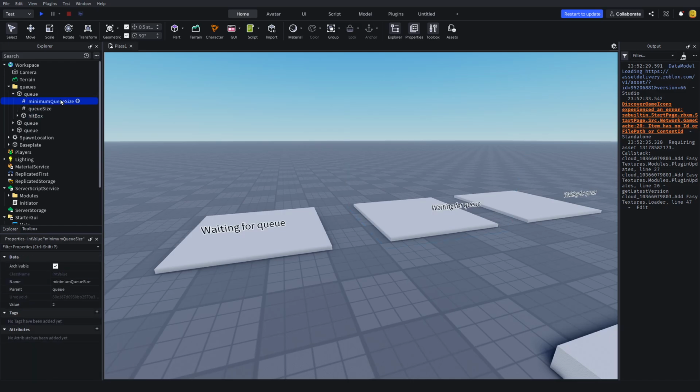They have minimum queue size, which is an integer value, meaning 1, 2, 3, 4, 5, 6. Same with queue size, integer value. And these are meant to explain and set behaviors.